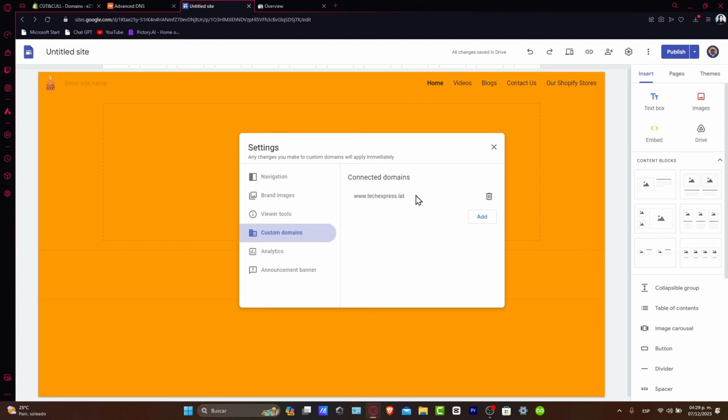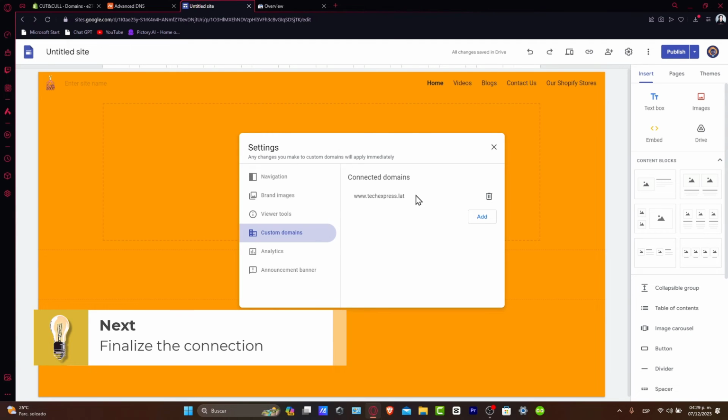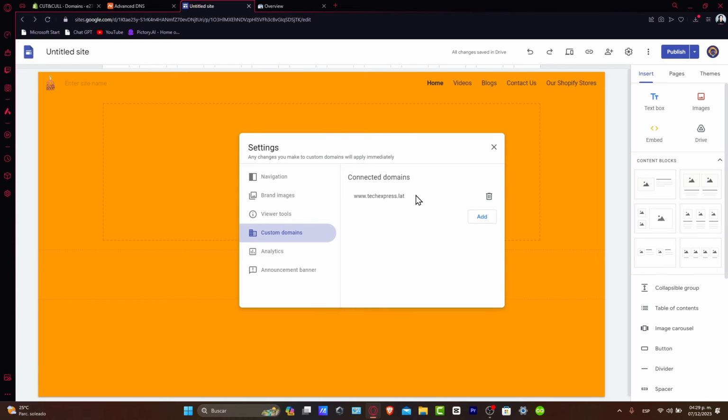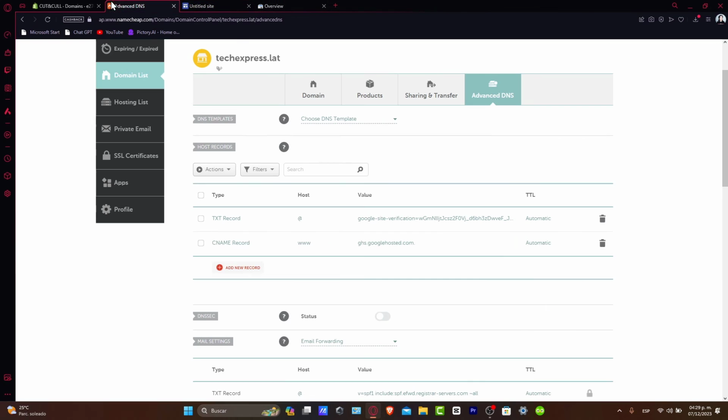Now, finalizing the connection. After updating your DNS settings, return to Google Sites to verify the connection as we did before. This might take a few hours due to the DNS propagation times, but once verified, your Google Sites website is going to be accessible via the custom Namecheap domain. If the verification fails, you can double check your DNS settings in Namecheap and ensure, guys, they match the Google Sites requirements. And that's how you do it. You have successfully connected your Namecheap domain to your Google Sites website.